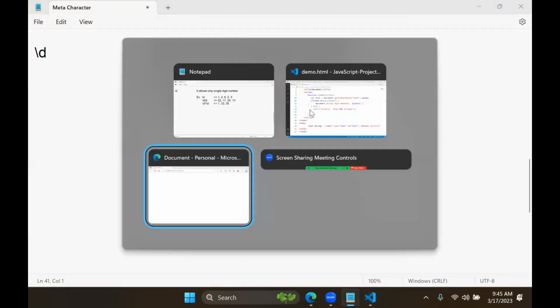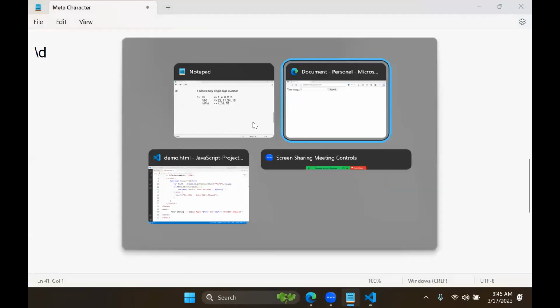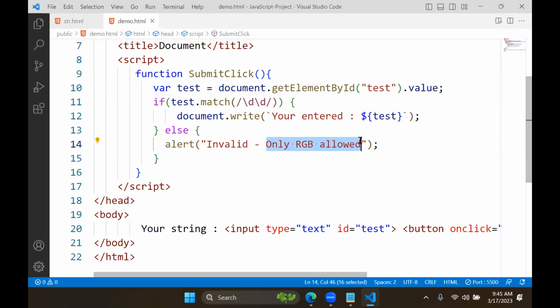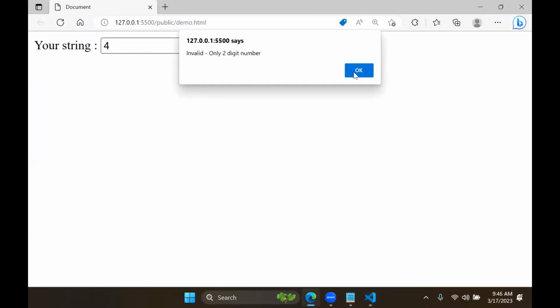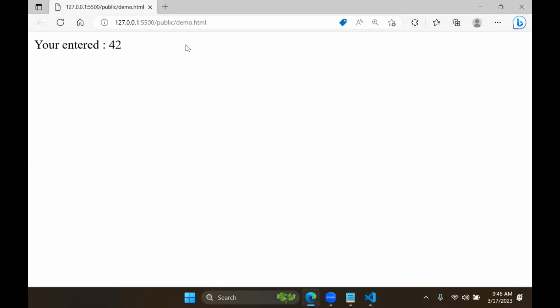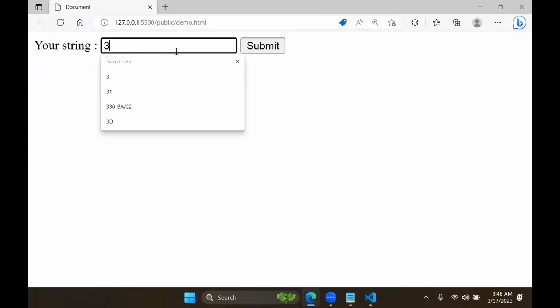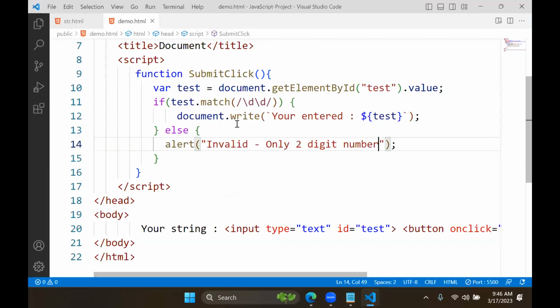That means here you see it is entered 1, so it is not valid. Actually, I need to change the message. Here: invalid, only 2-digit number allowed. Right? Now you see you entered a single-digit number, it's not allowing. If you enter a 2-digit number, then it is okay. You entered a 3-digit number, so it's not allowed. Sorry, where is the problem? \d, the quantity is missing, right?